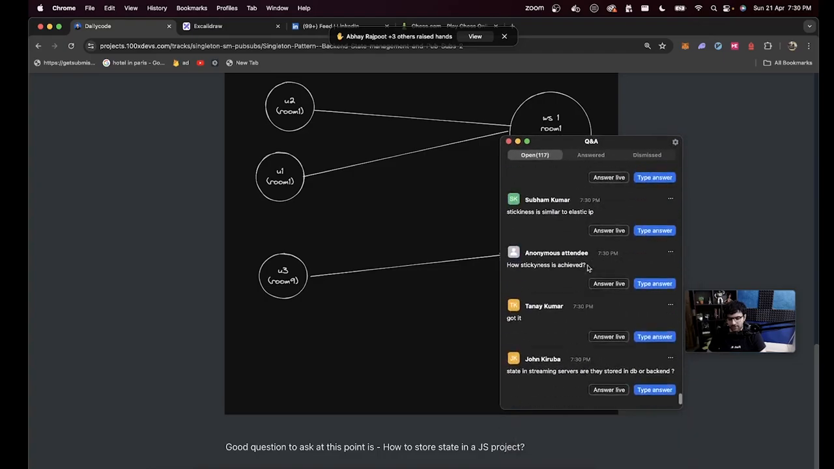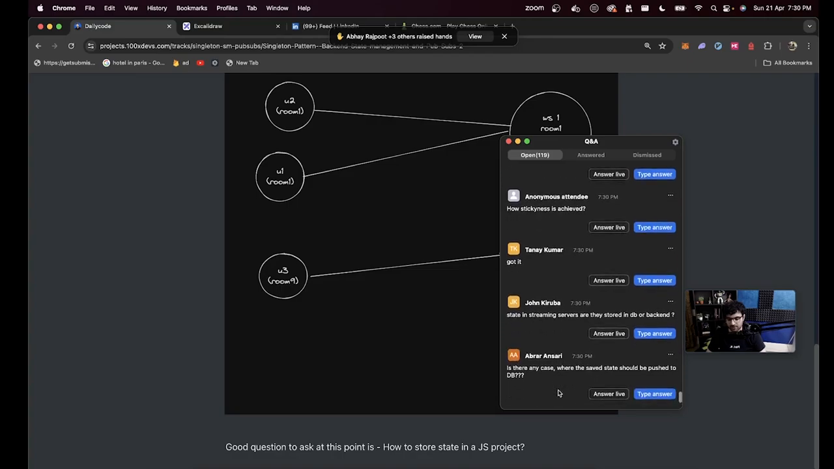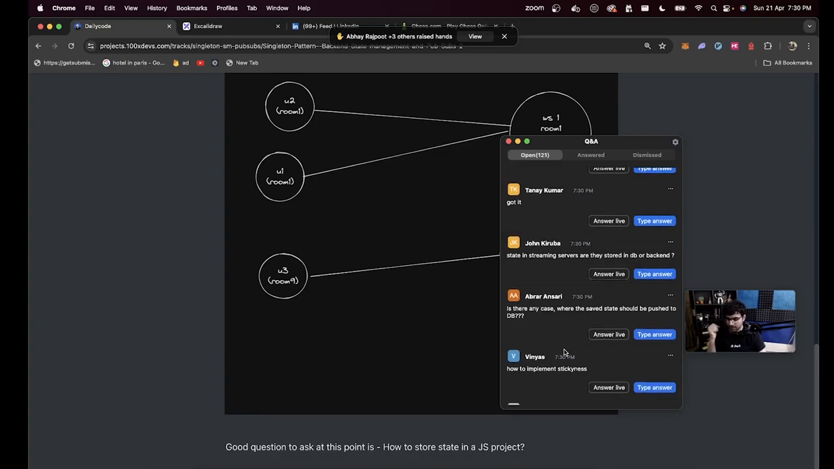Let me answer a few more questions, then I will proceed. State in streaming servers. So database or backend? What do you mean streaming servers? Do you mean video streaming servers? Do you mean data streaming servers? Is there any case where the state saved data should be pushed to the database?